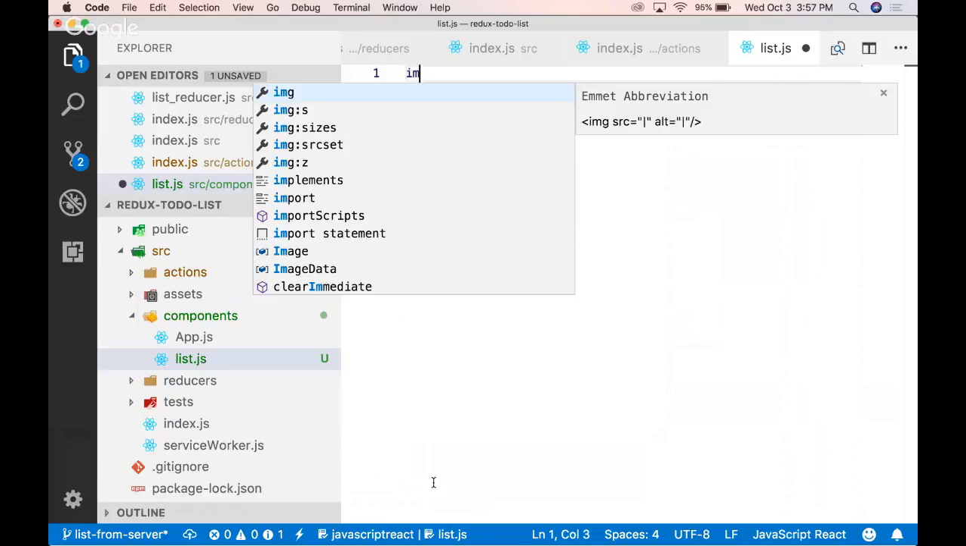But in this case, we don't need component state, but we are going to need to know when this component mounts, so we know when to call the server to get our data and store it into the Redux state as a result.